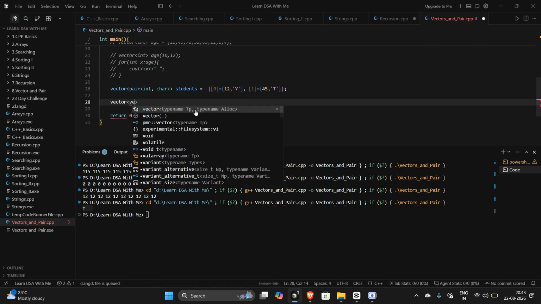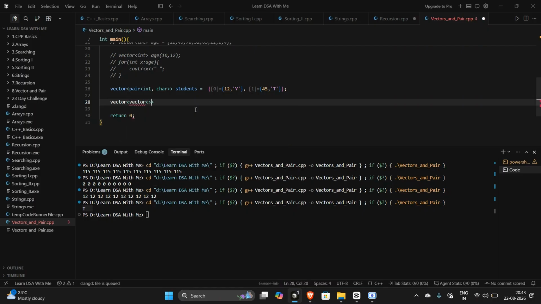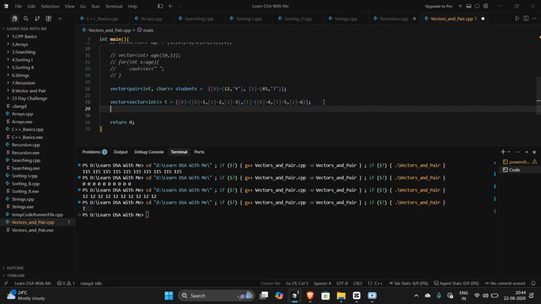For 2D vector we will use vector of vectors. We'll name it T, and we'll store the values 1, 2, 3, and in another one let's say we store 4, 5, 6. Now what I'll do, I'll just try to traverse through it.